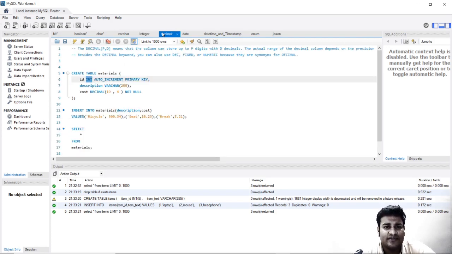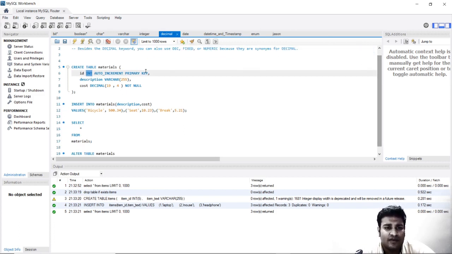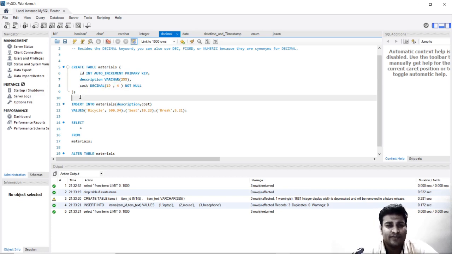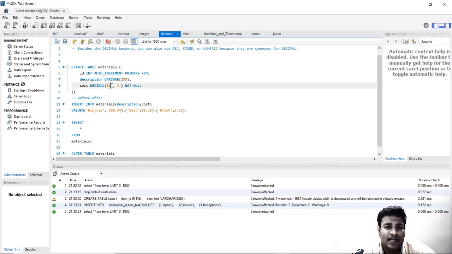Then if we go to decimal, decimal is again for decimal values. So we have cost decimal(19,4). What is the difference between this 19 and 4? What does this mean? In decimal we have two parts: one is before the dot, and the second is after the dot. The combination, the total number of digits this particular decimal has before the dot and after the dot, is called precision. And this is what this is.